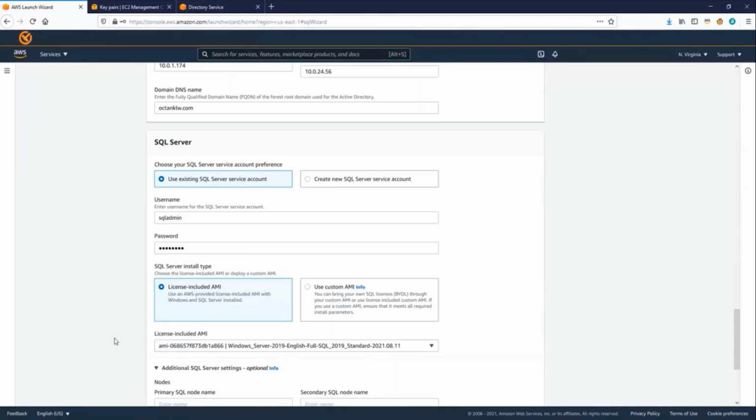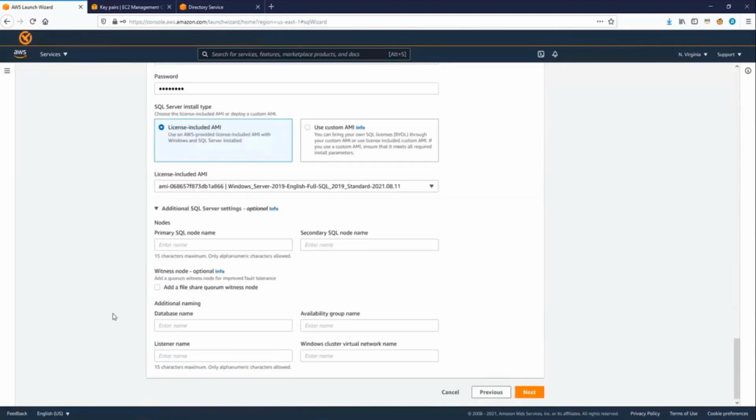Once you select that, there are optional settings, but I highly encourage you to input them so that you have your own names given for your deployment. Basically, here we can have your primary SQL Server name, SQL primary. You can have a secondary SQL Server name, SQL secondary. And you can have a witness as well. If you want a file share quorum witness node, you can have an additional node for that.